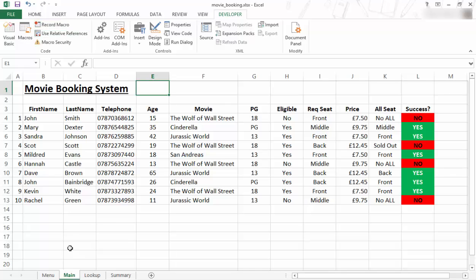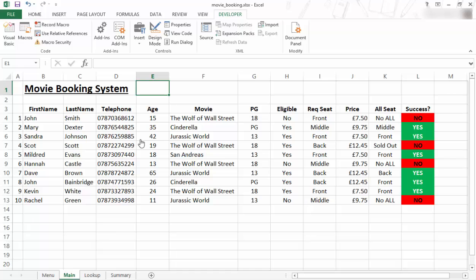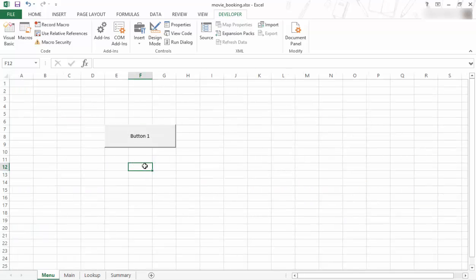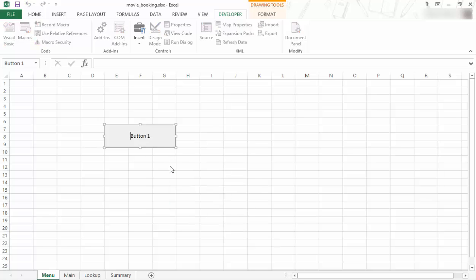So I stop recording, I go back to our menu tab, and there you can see the button. If I now click on this button, it takes us to the main tab. So what we can do with this is right click, and we can edit the text, and we can call this Main. So we know that's our main button.